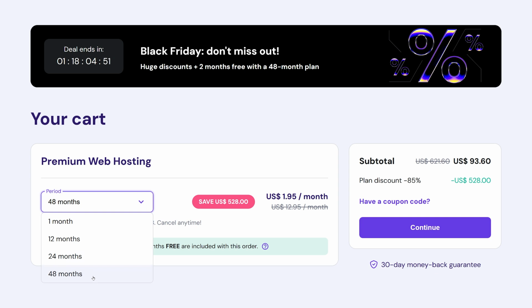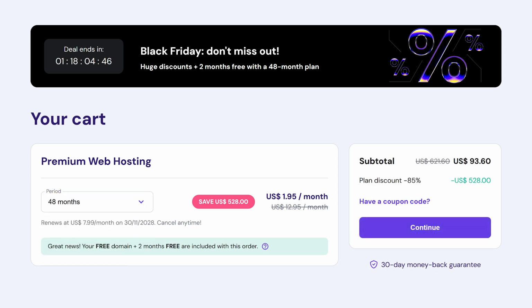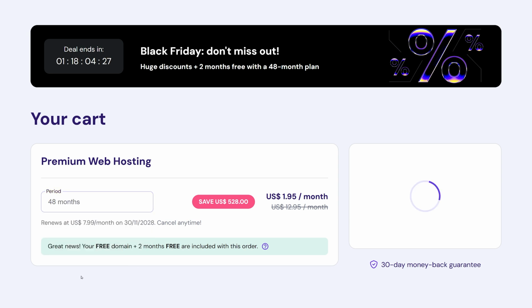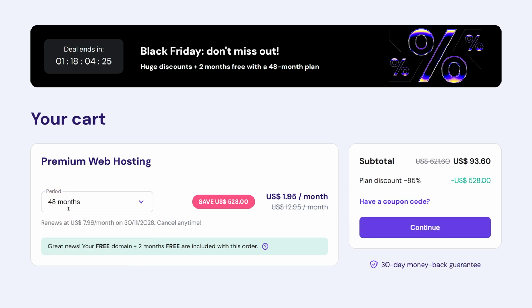So you can lock in that price for up to 48 months, which is absolutely amazing. In which case you save $528 US, costing you only $93.60 for 4 years. Now again, normal price is $299, so this can vary during the year. Again, this is a special Black Friday offer, okay? So as you can see here, select the price that you want. Again, the highest saving you can make is with the 48 months period.